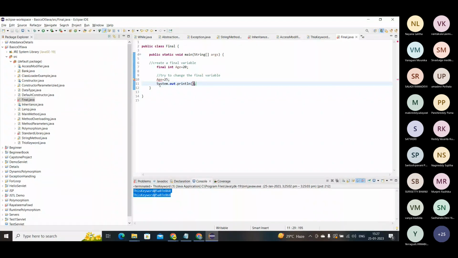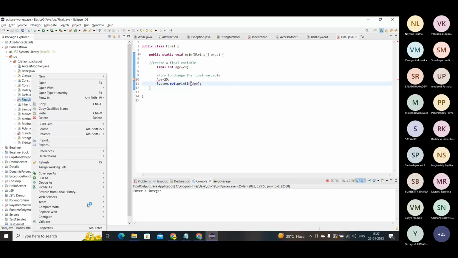For this keyword, what happens? It's just a reference. For that purpose, we are using it. So whenever you create an object, for that method and constructor, it is going to be an owner. Okay, so here I'm mentioning the name age. So what happens? I will not be getting a value. It is throwing an error.